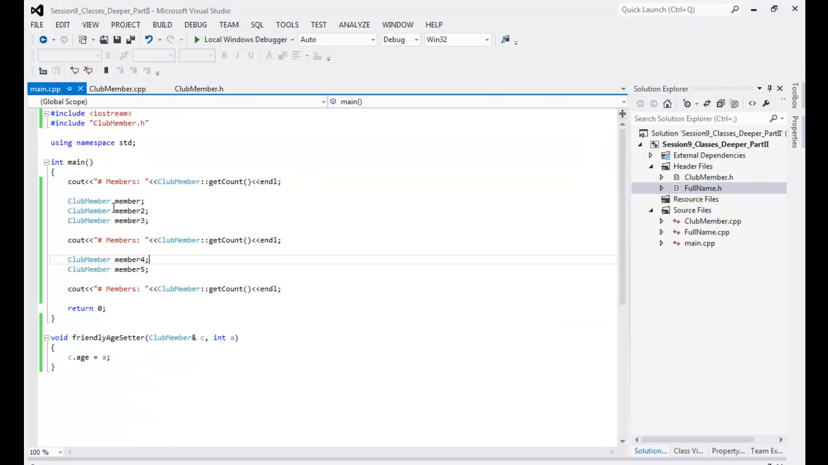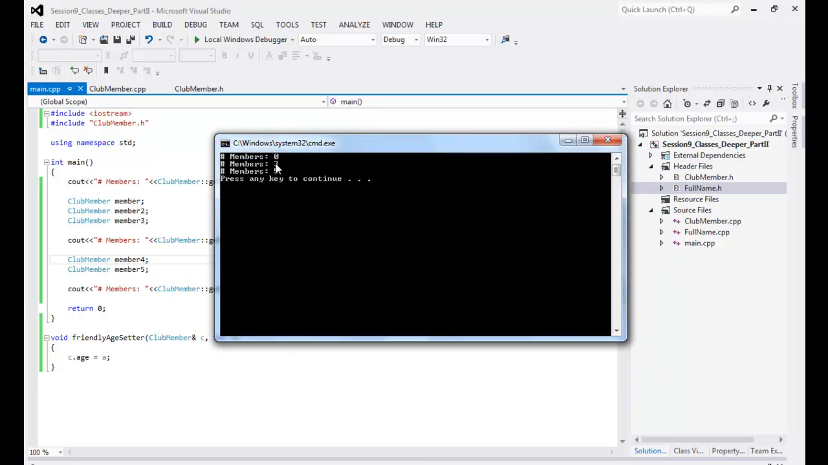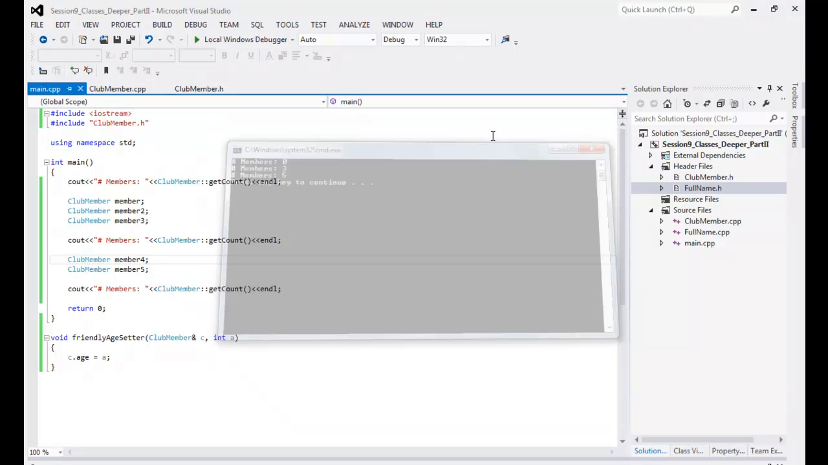All right. So we've got that. We do that 3 times. So how many do we have at the end of that? Well, you have 3. Okay, 1, 2, 3. That's what we expect. Then I create 2 more, print out the number of members, and I have 5. That's exactly what we expect. So that's static data members.